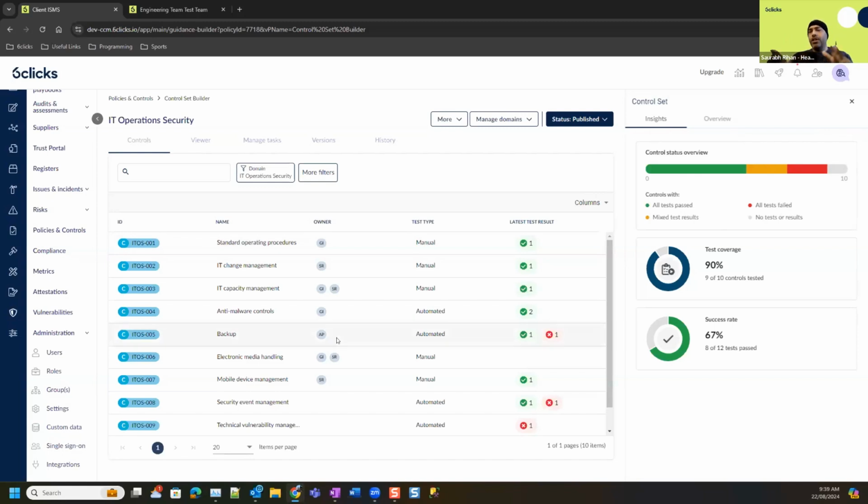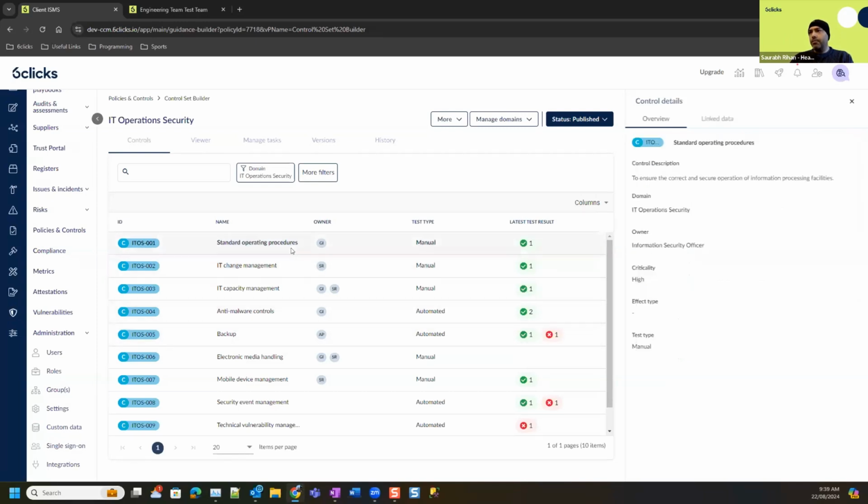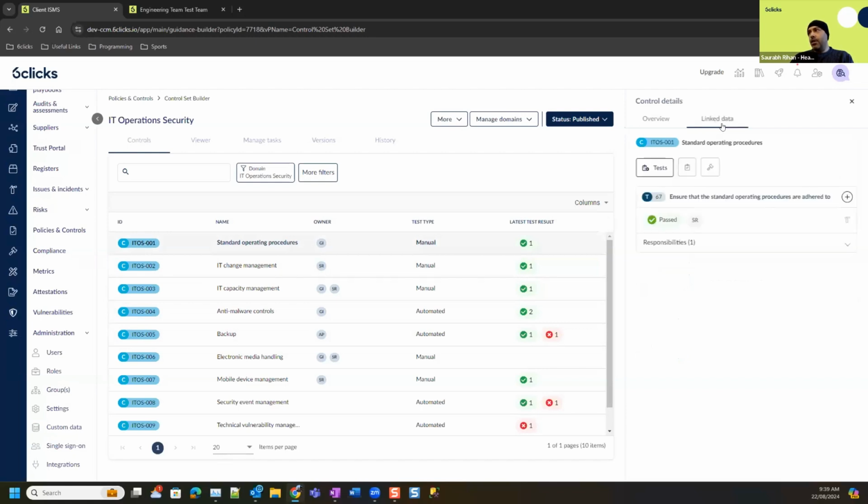Now, I want to quickly share how I've organized this particular control set. Here I've linked my tests with responsibilities. Let's say if I go into a particular control here, standard operating procedures, this is something which I'm testing manually because not everything can be automated. And here I've created a test to ensure that the standard operating procedures are adhered to. And this is something which I am testing every 1 year.